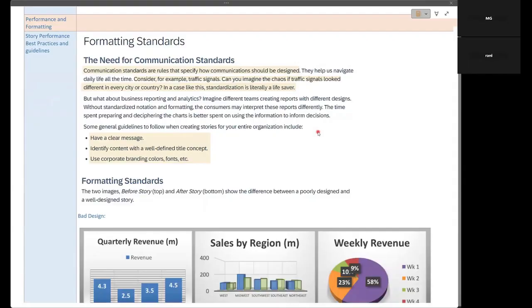So the need for communication standard. Communication standard means that you have to have clearly defined colors for your company, because every company will go for a set of color palette. Some prefer dark colors, some prefer lighter shades of color. So you have to clearly define that as your color preference, okay? And then save it at a complete story level, and then save that story as a template.